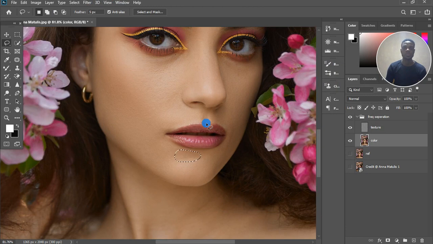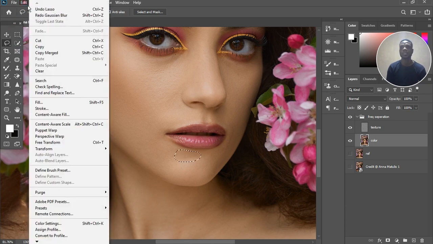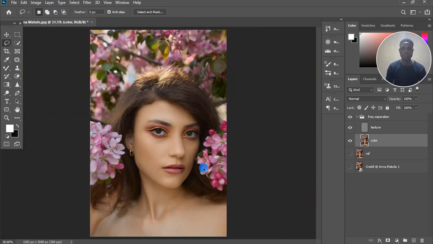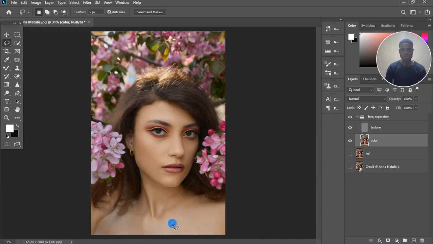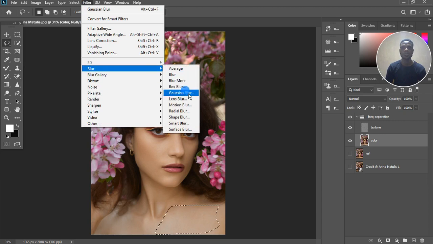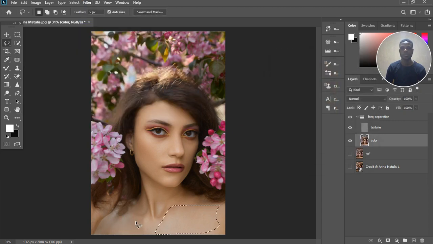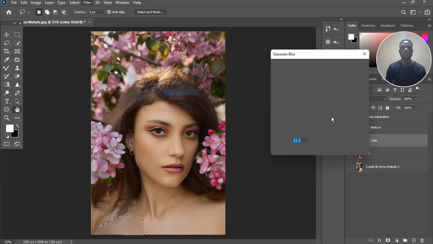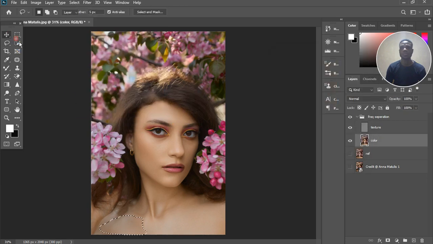So control Z again. Redo, edit, redo. Okay, so control deselect. Now I'm just going to do just our skin like this, filter, blur, version blur. Okay, come here, same thing. Let's try and filter, blur, version blur, then click OK. Click on that, control D, deselect.